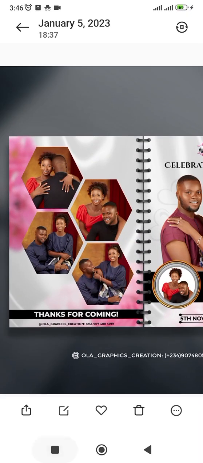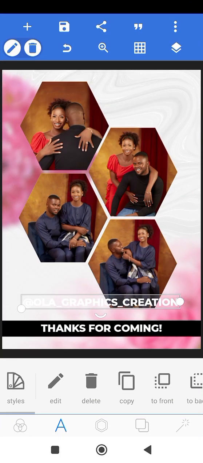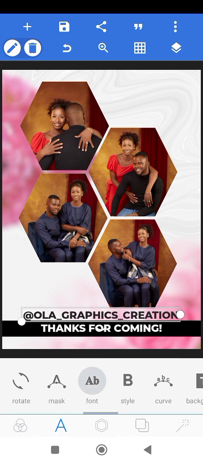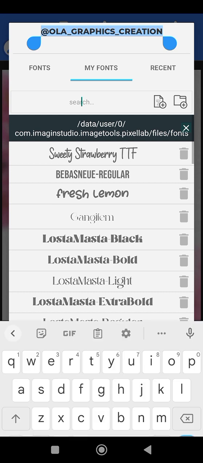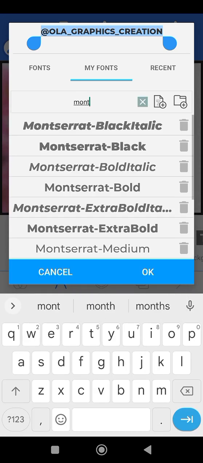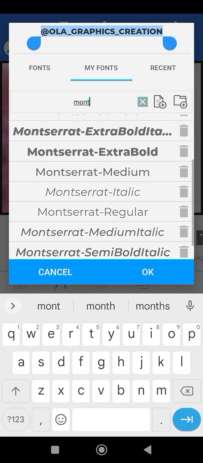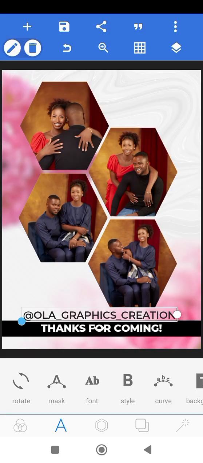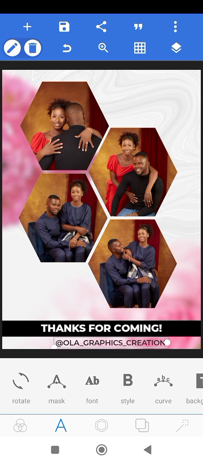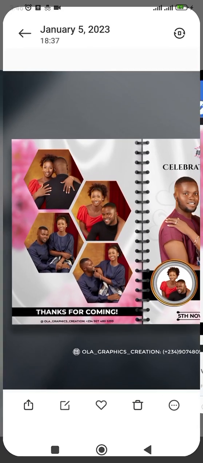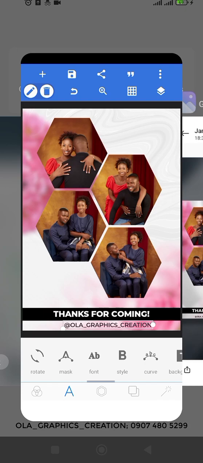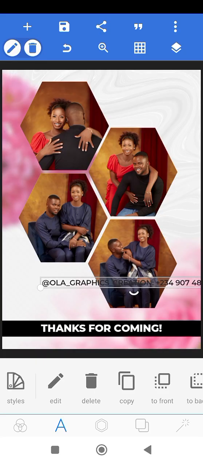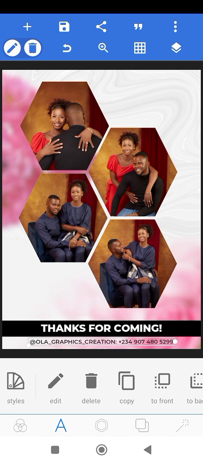And I'm going to be changing the size of this text. Let me change the color first to black, and I'm going to change the font family. We're also using Montserrat, but now we're not using Montserrat extra bold. We're going to be using Montserrat semi bold. Let's see. Is this semi bold? I didn't write the phone number, so yes, it's Montserrat semi bold.